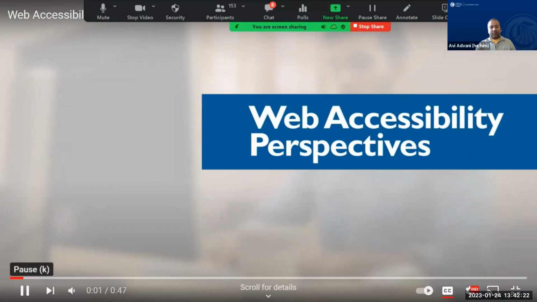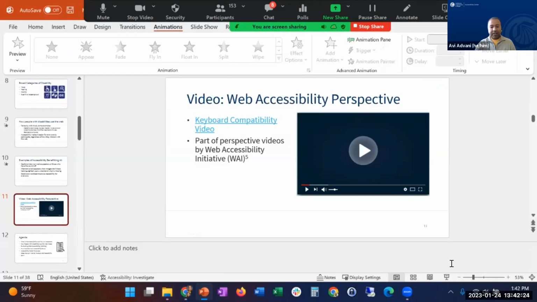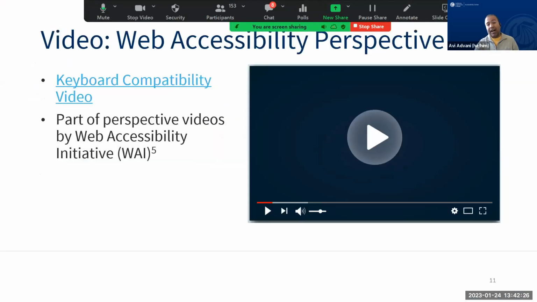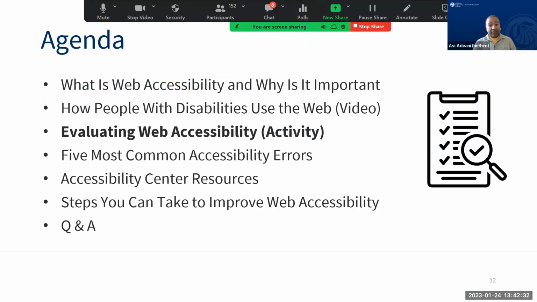Web accessibility. Okay, so I hope that, again, drove home the point of how accessibility benefits everyone, especially keyboard accessibility. All right, let's move on to our next topic, which is evaluating web accessibility. We talked about accessibility in theory. How do we actually tell if something is more accessible or less accessible?